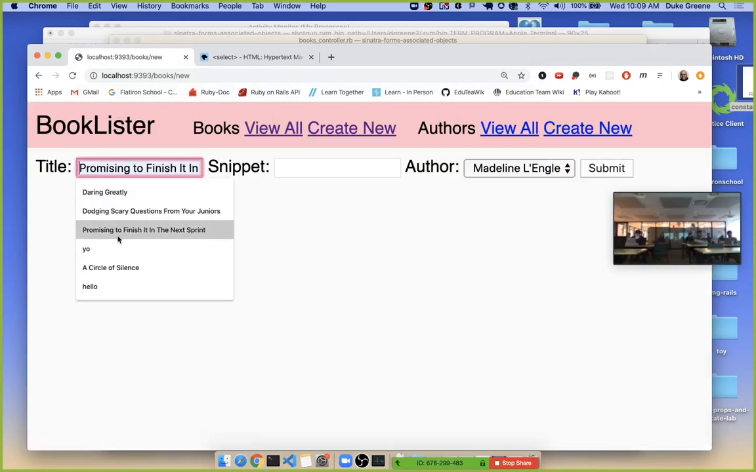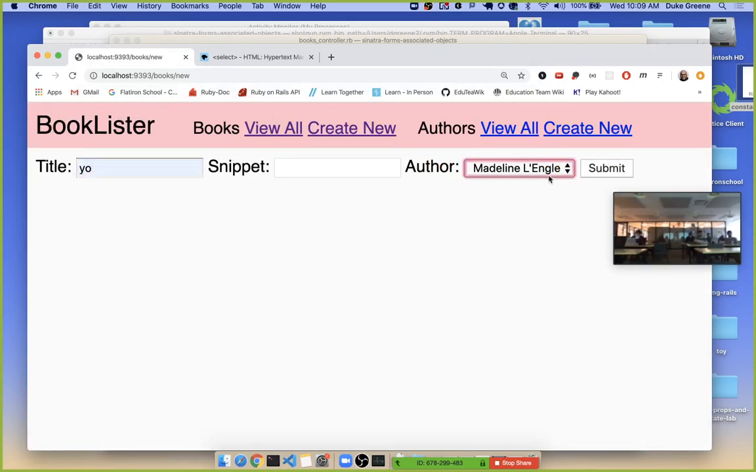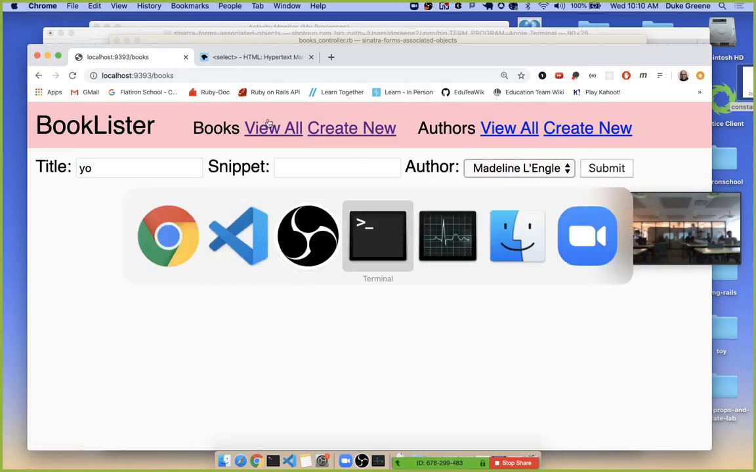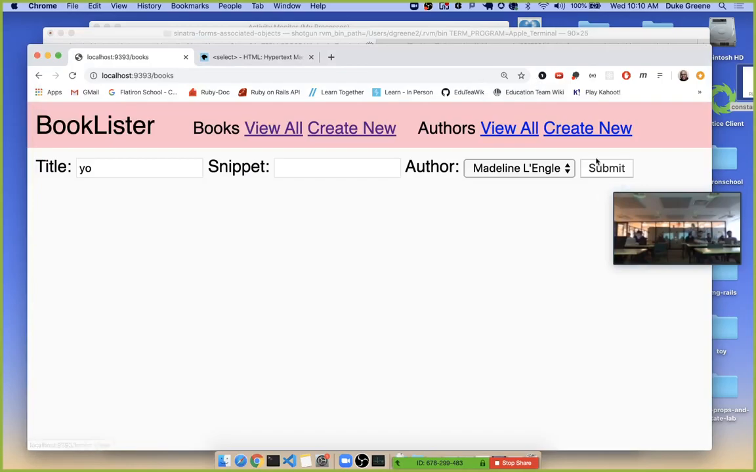So if I go and make a book, just Yo as the title, we have Stephen King as the author, because he gets a little lazier every year. I could see him doing that. Cool. So we click, and now I'm still here, right? I look at my terminal output. Let me Command K this and click Submit again.